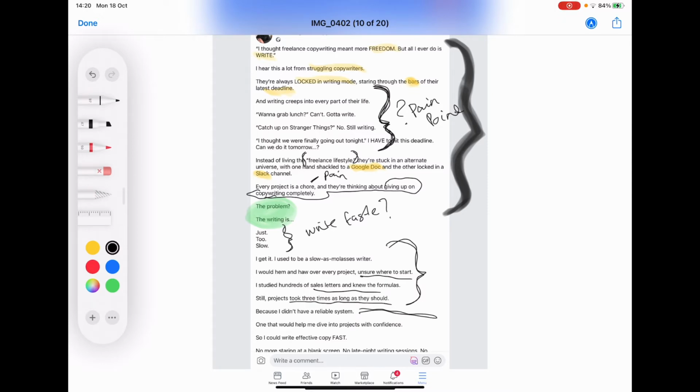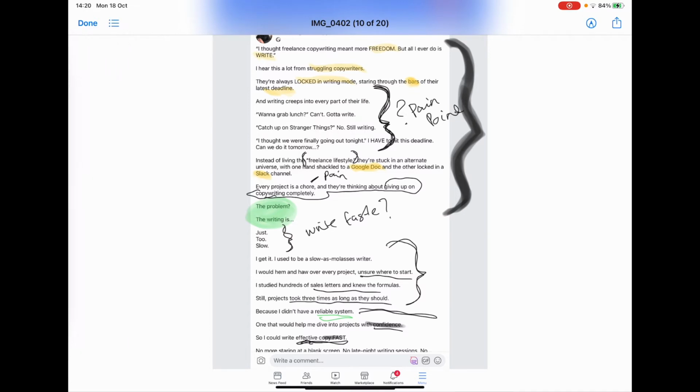So again, he's coming in with the solution. The system is a solution. One that would help me dive into projects with confidence so I could write effective copy fast. So he's giving you the alternative to your current situation. You would be confident, you would write fast. And then no more staring at a blank screen, no late night writing sessions. Let's just take it to the next one.